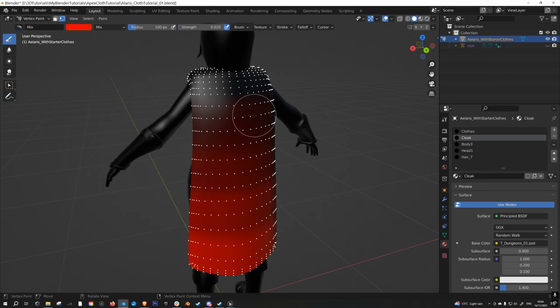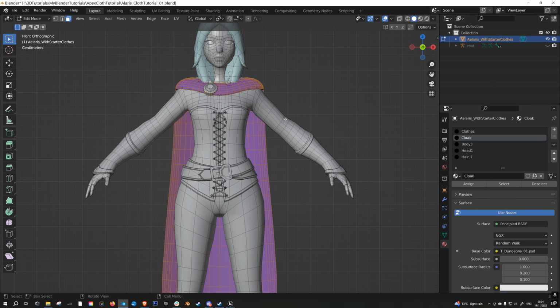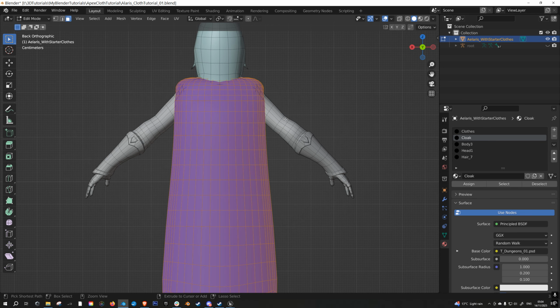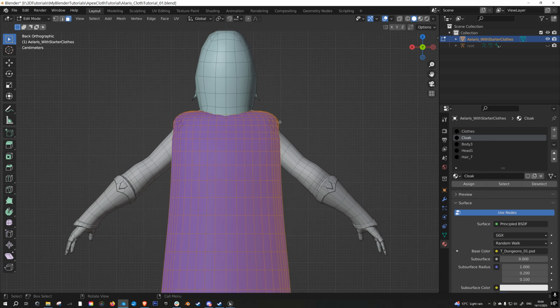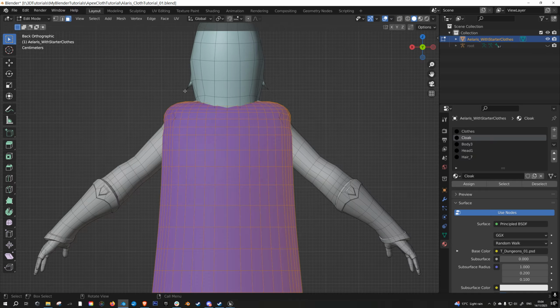Well, mostly done. There's one thing that we really want to do here, which is make sure that the only part of the model that is cloth simulated is the part that is painted red, or even very dark red. So what we actually want to do is make sure that everything that we don't want to be cloth simulated is vertex painted black.